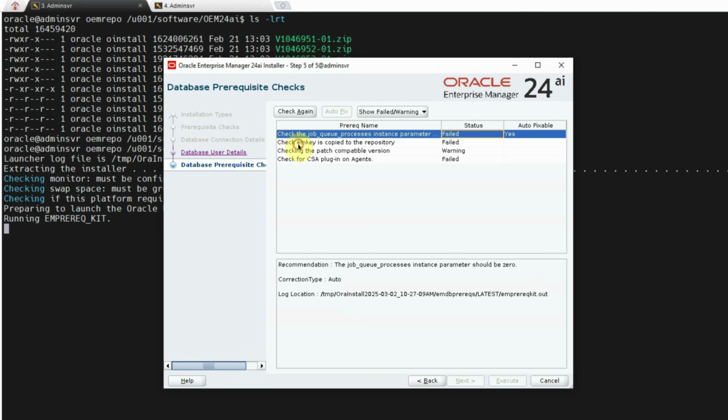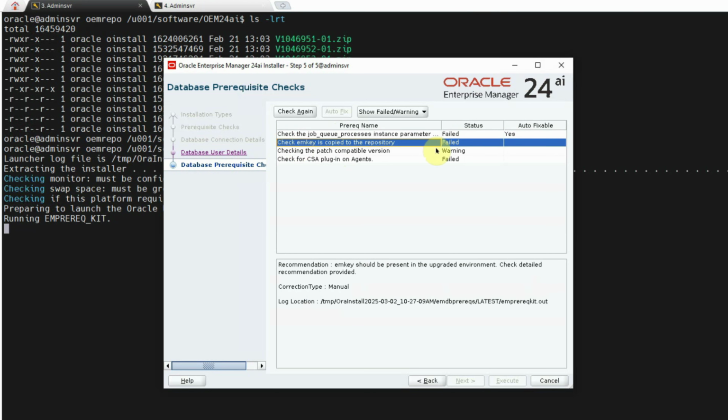The second fail item says that the EM key should be copied to the repository. This is only temporary and it needs to be copied during the upgrade process. And once the upgrade process is completed, we'll have to remove it from the repository. I'm going to show you shortly how to do that.